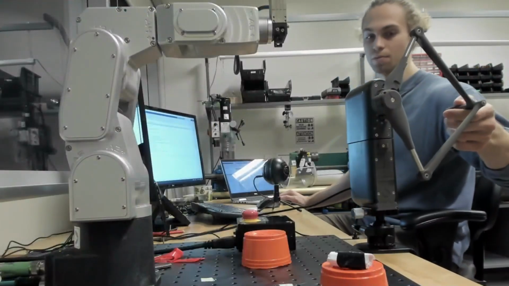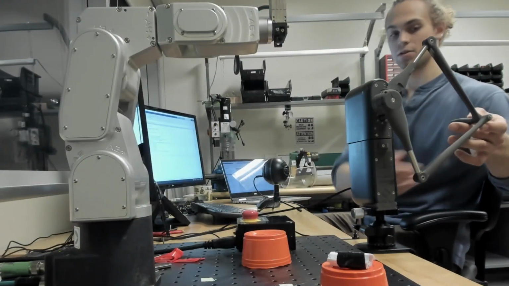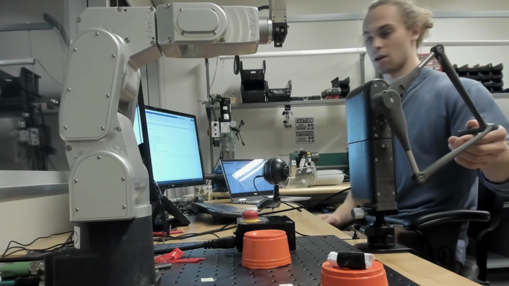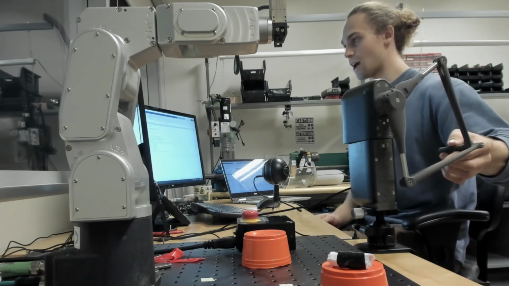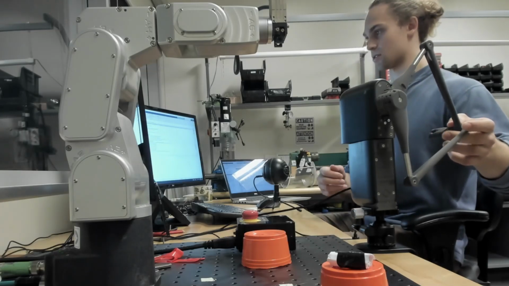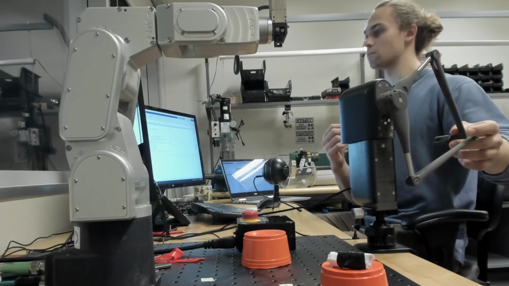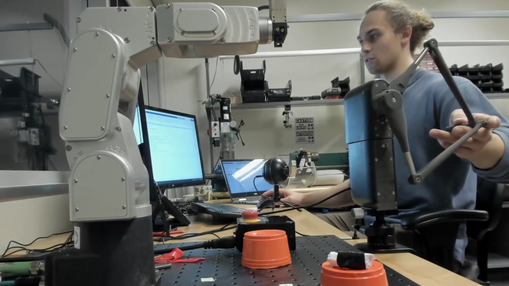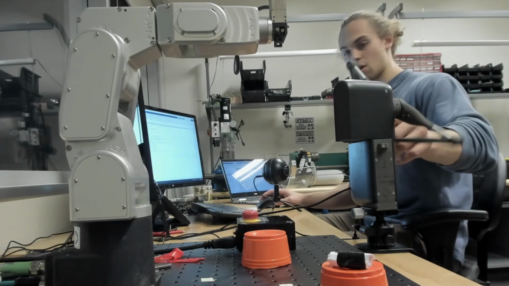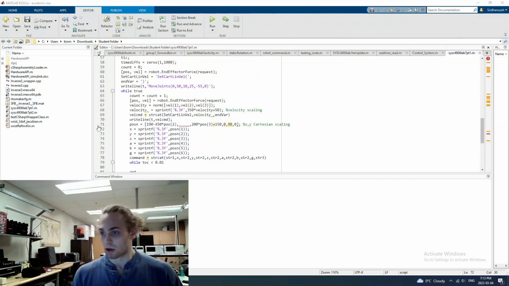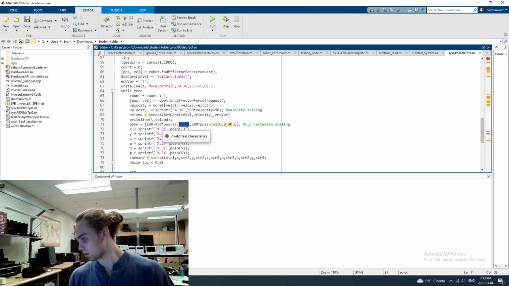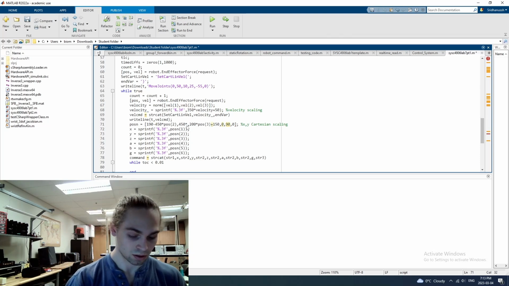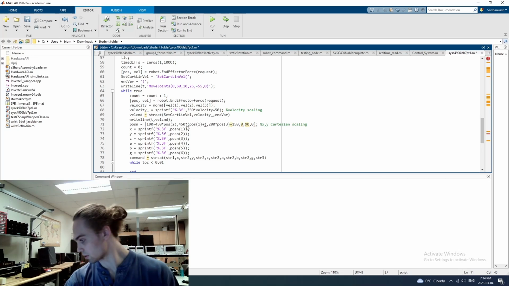You guys don't need to do this, but as you guys know from the last lab, Y comes out this way and X is this way with the haptic device. So the robot's X is going to be going to the right based on the screen, and that's the Y direction for the haptic device. So I'll do that, and then I'll try using maybe just 450 times position 1 plus 0.05.